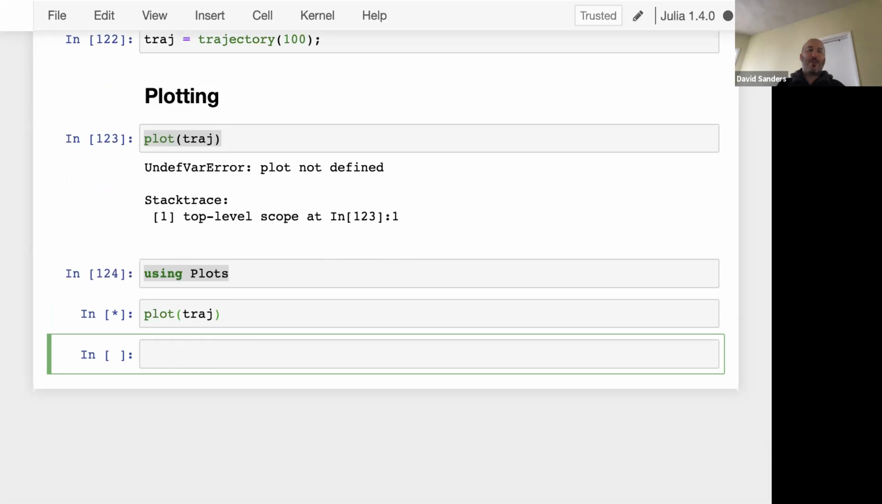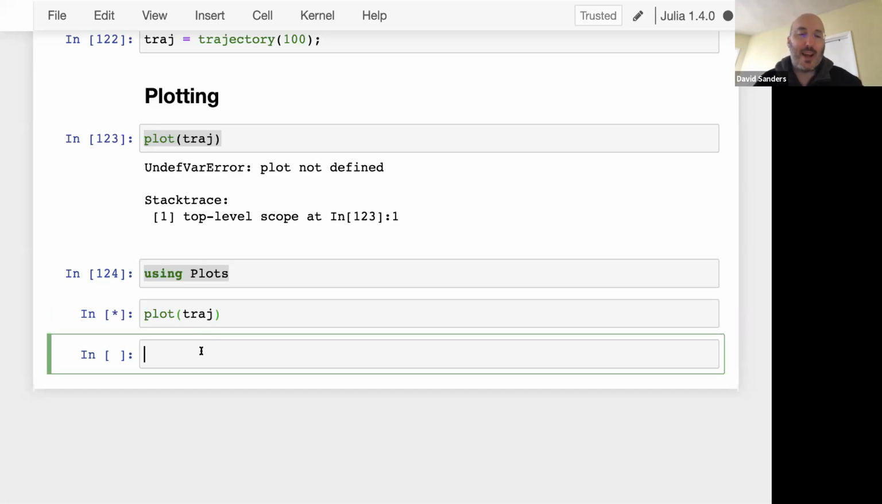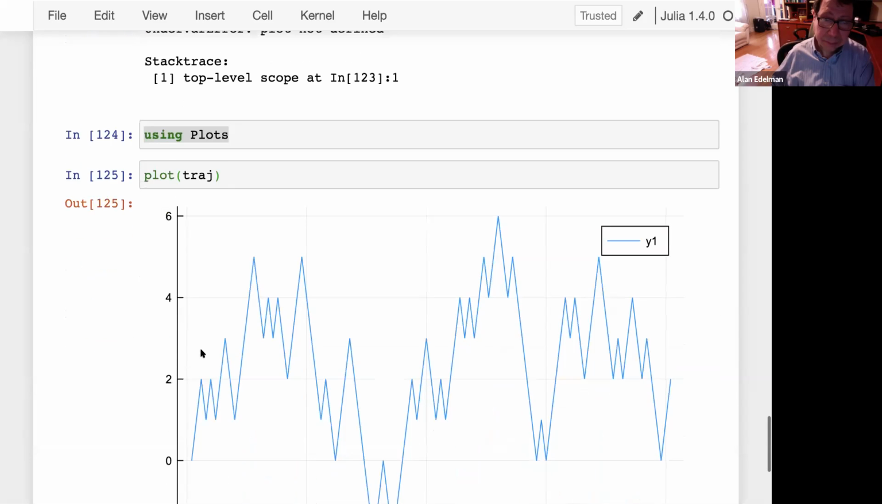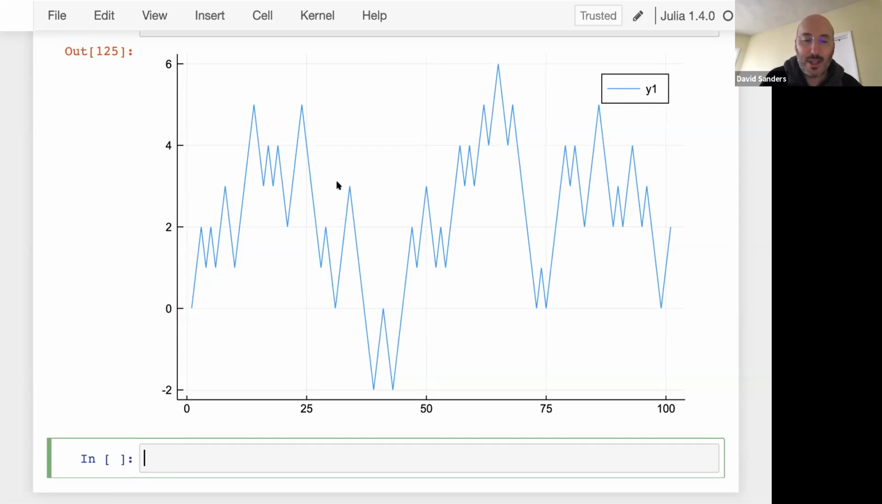Okay, so I'm going to just use the plot command, plot traj. And as usual, it will use 1 to n as the x-axis, where n is the length of this object. And as usual, the first time I do a plot, it takes a few seconds. And then hopefully we can get a beautiful plot. And it looks like that, right? So what do we see?